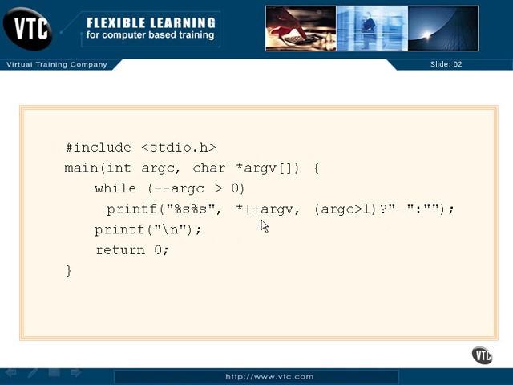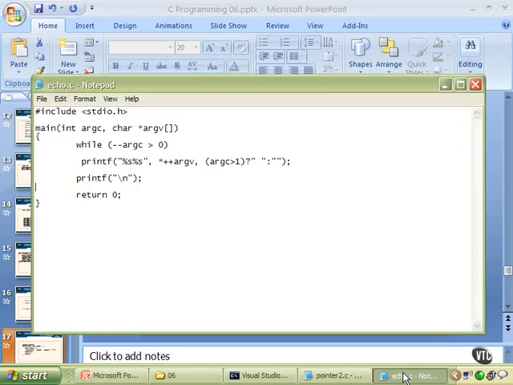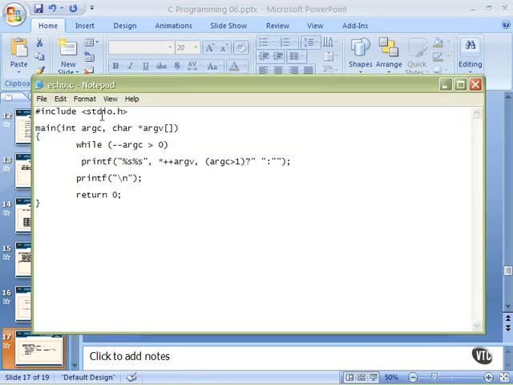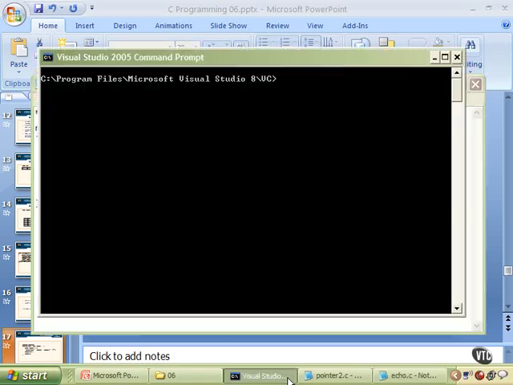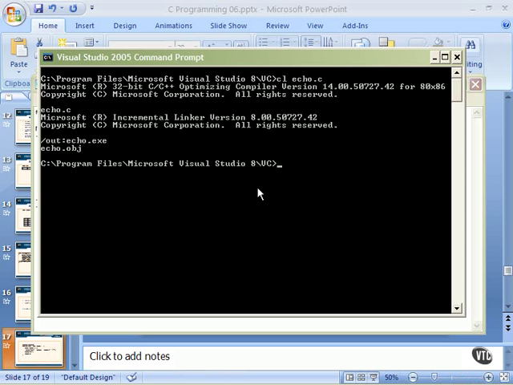And then the while just controls the one statement. So that will run through all of our arguments, and then we'll finish off with a new line and exit the program. So let's go take a look at that. Here is echo.c. It's all the same thing we just looked at. Here we'll come to our compile and link it. It links and compiles just fine.